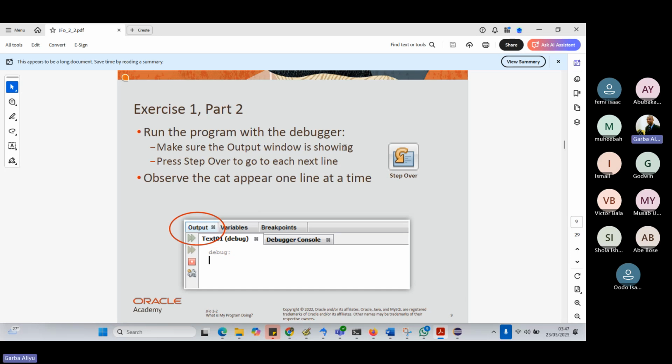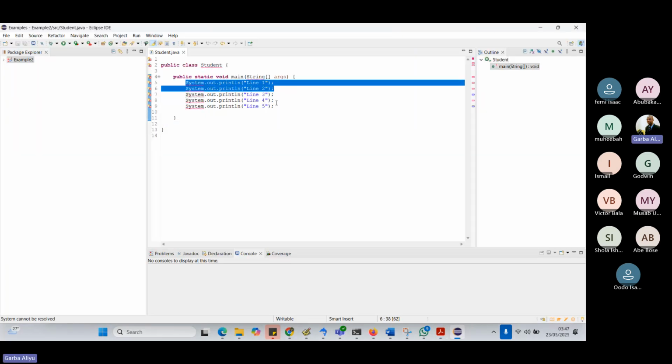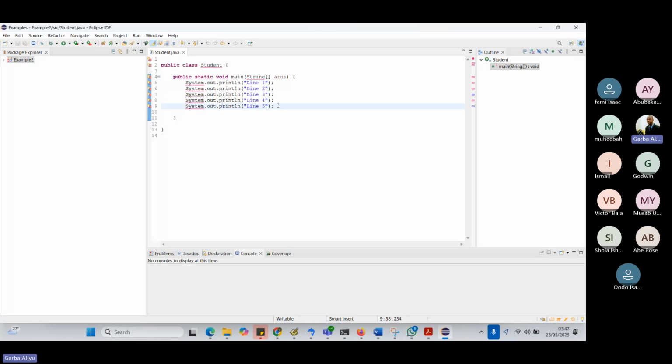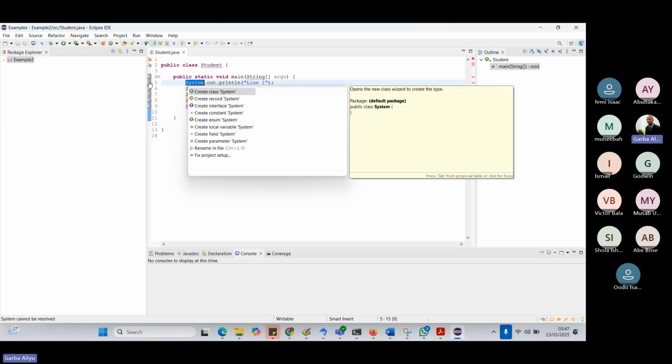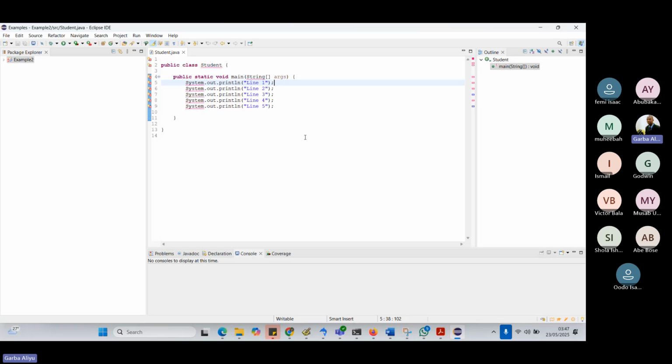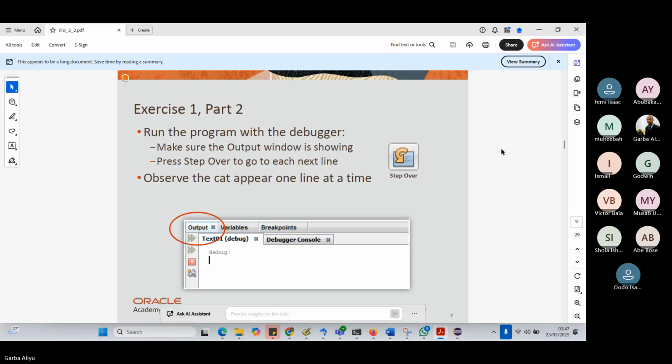So again, these are exercises. Run the program with the debugger. Make sure that the output window is showing. Press tab over to go to the next line. So that is when you enable debugger, you can move on to the next line. When you are here, it will move next, and then you'll be checking. So it's not necessarily the way we set a breakpoint, where it will start and wherever there is a breakpoint, it will stop. But debugger will allow you now to move, to click on next, and of course, observe where the issue is coming from. So that is the work of the debugger.